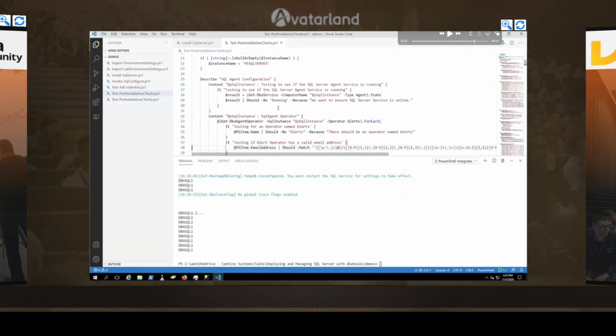And so we saw in the previous test, a lot of those are Booleans. Is this thing there or not? Yes or no? Well, here I'm checking the actual state, right? I'm doing a string comparison to see, is it actually running? Well, because we want to ensure SQL Server is online.